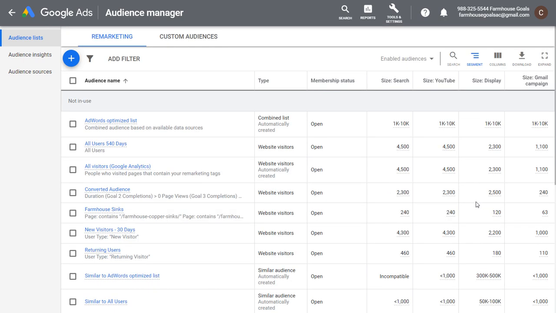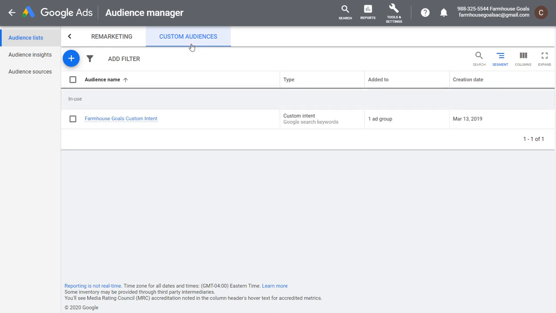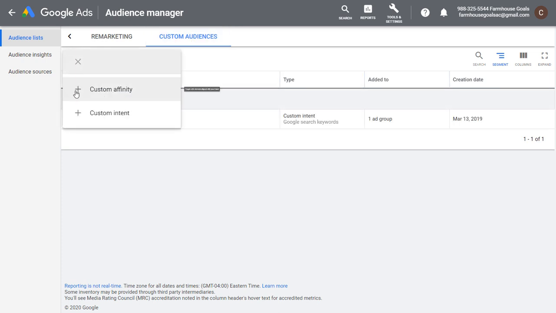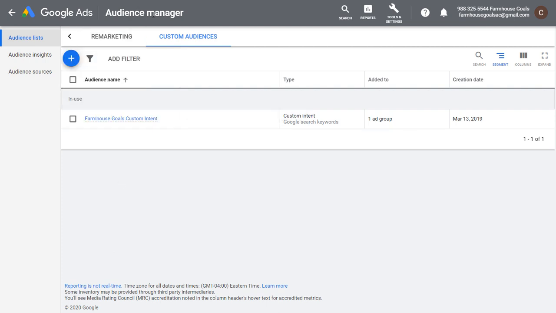Now, the other thing I'm going to look at is up here at the top, you're going to see custom audiences. So if you click on custom audiences, this is where you can create your own custom affinity and custom intent audiences, but you can also create them as you're creating your Google Display advertising campaigns. So with that, come into the Audience Manager to manage your remarketing audiences, connect audience sources, and to create some of these custom audiences as well.